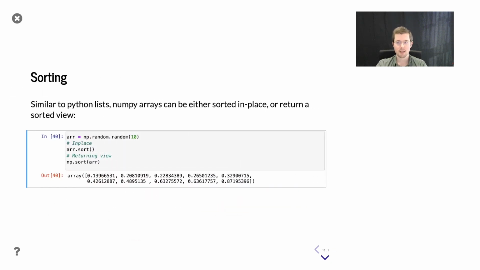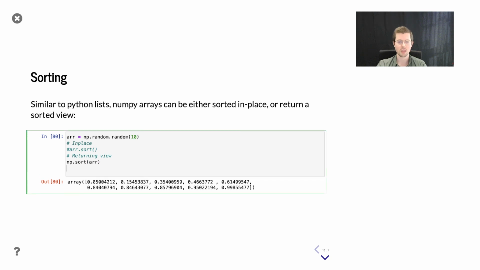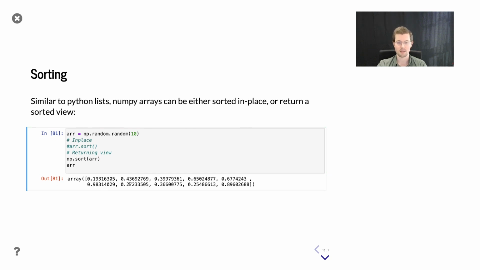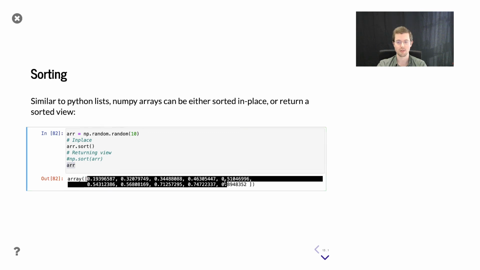And the last topic I'm going to talk about today is sorting. Similar to Python lists, NumPy arrays can be either sorted in place or you can return a sorted view. So if we just have an array of random numbers, we can call sort on it, and this will return a sorted view. However, if you view the original data, it is still in its unsorted form. If we instead call the array.sort method, the underlying array will actually get modified. So if we later print it, it is still in sorted form.